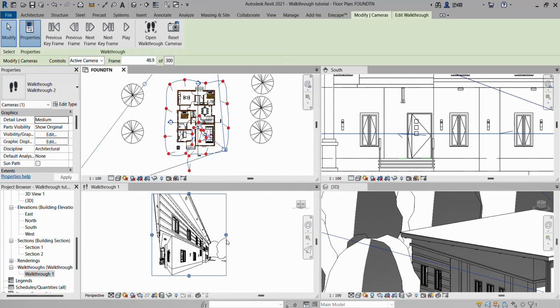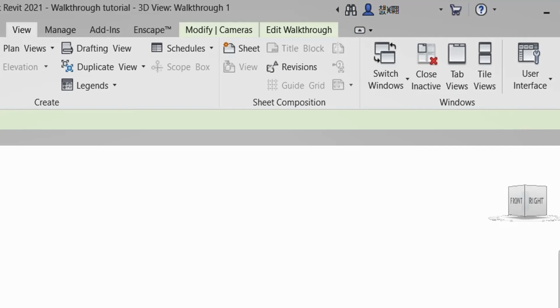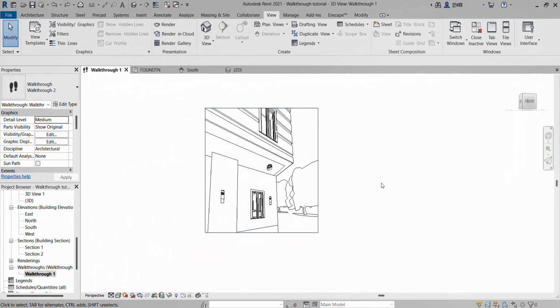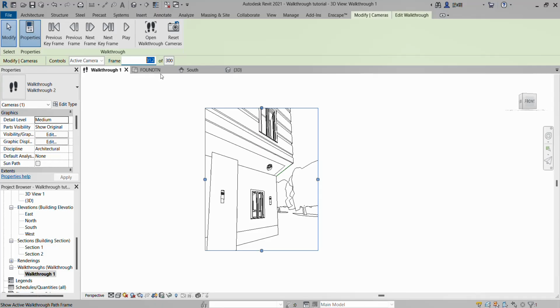And at this point, I'm just going to click on this walkthrough view in order to make it my active walkthrough. And then I go back to view, place this on a tab view once again. So I'm going to go back to this once. I'm going to select this once again. I open this wider, click on edit walkthrough. Here I'm just going to go back to the first keyframe.